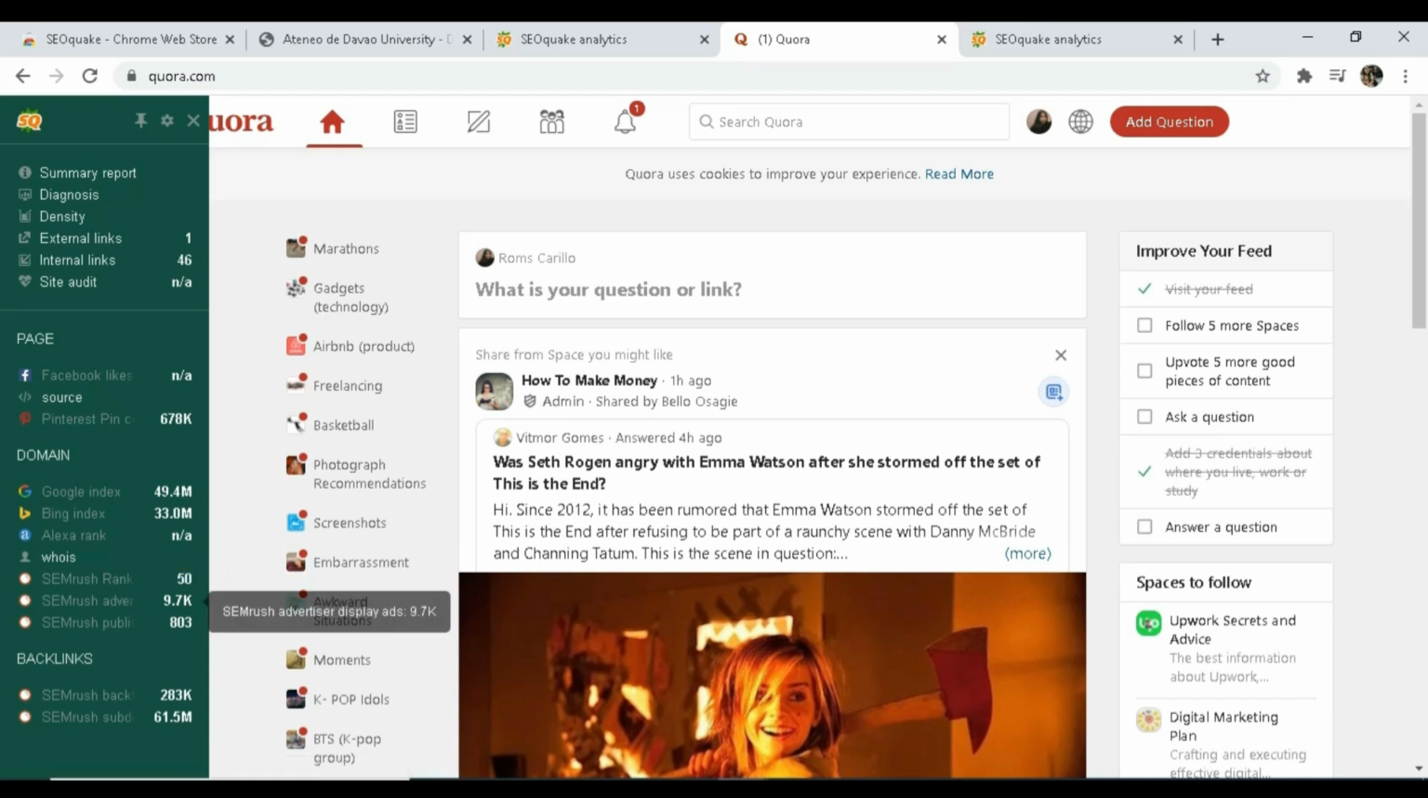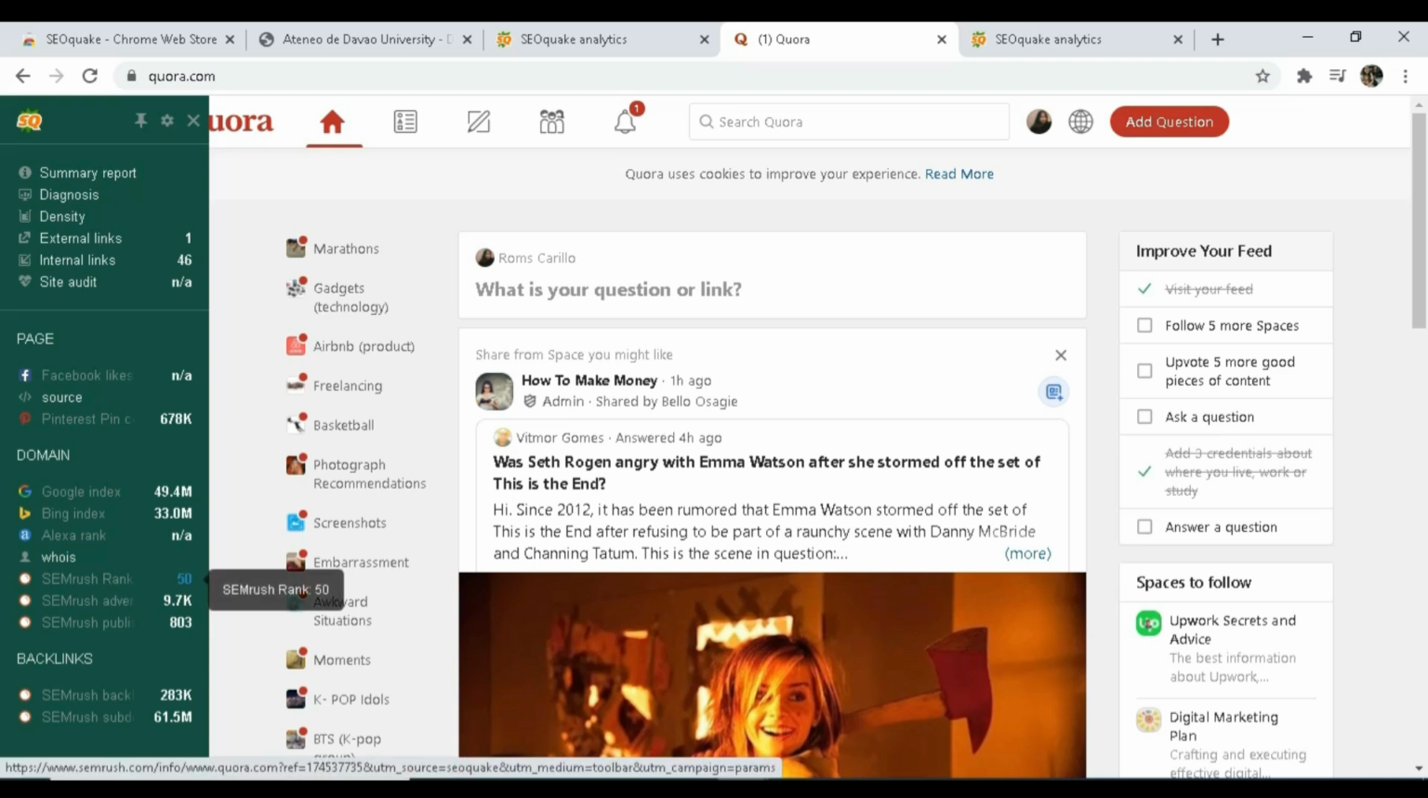SEMrush Rank is the rank of your domain based on the organic visibility of the page. Which means it considers how much traffic the page is getting from organic search, not the paid search. Just the organic search. So the lower the number, the better. This one has 50, which means it is a very great SEMrush rank.